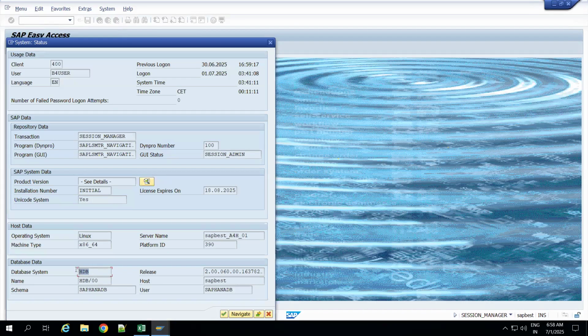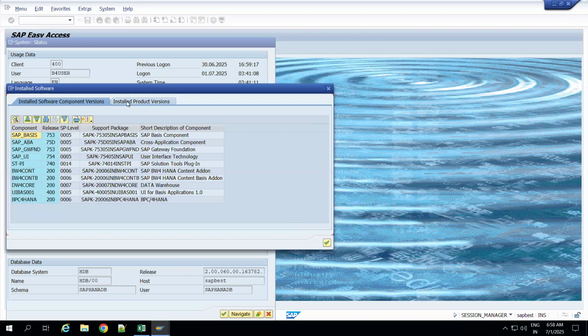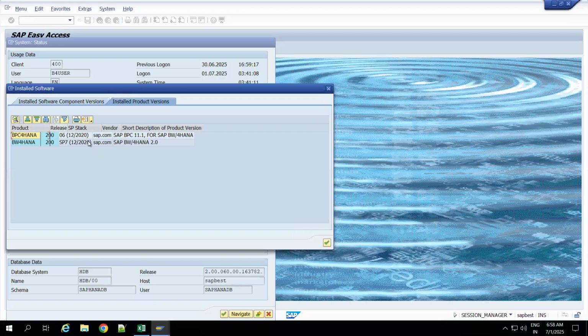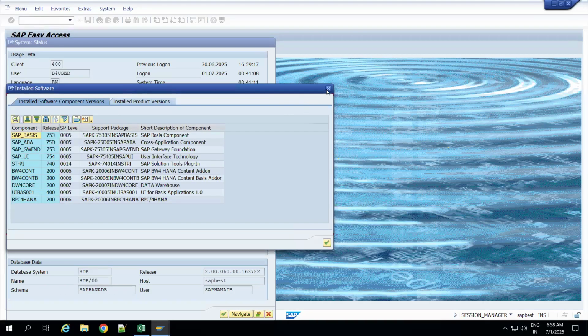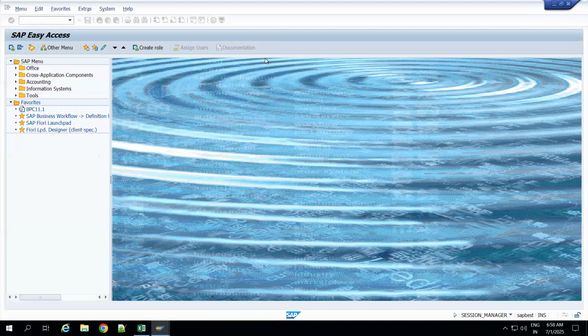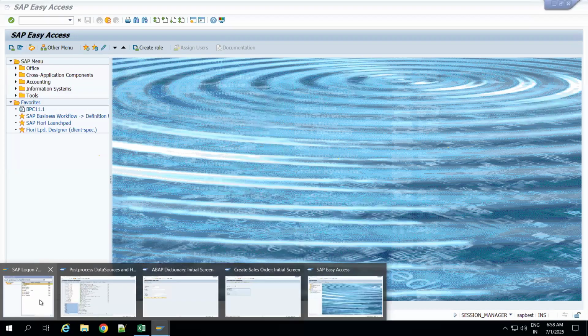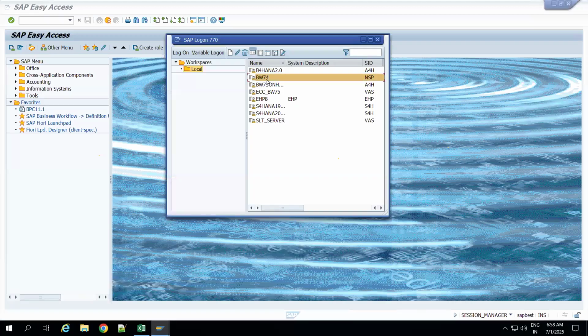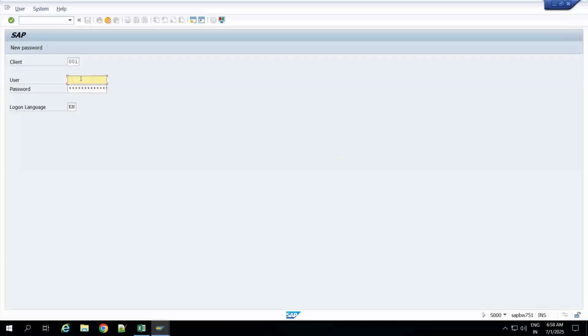And the non-SAP system servers would be there. What is the version installed? You can see SAP BW4HANA 2.0 Service Pack 7 is installed. And you can also see on some other BW systems that we have BW4HANA and BW 7.4 or 7.5 versions. Double click, go and check it. Give your user ID and check it.